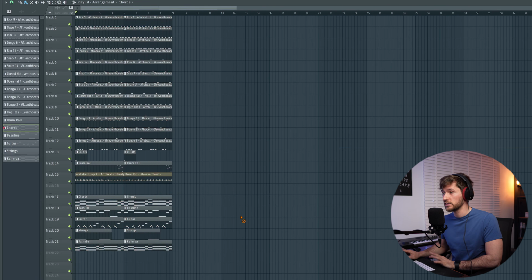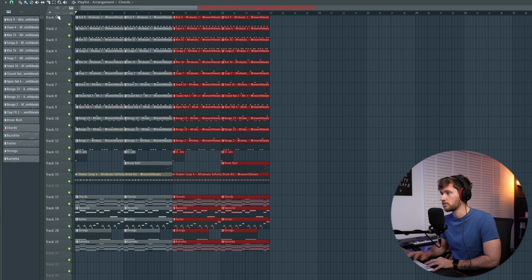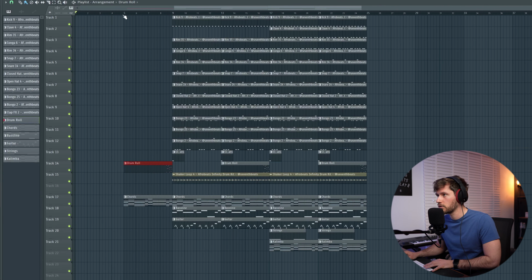Just keeping it organized. Then we don't want the drum roll to play every 4 bars. So every 8 bars is just totally fine. And then we're going to create a simple 16-bar arrangement. So we remove the clave right here. Then we're going to create a simple intro like this.